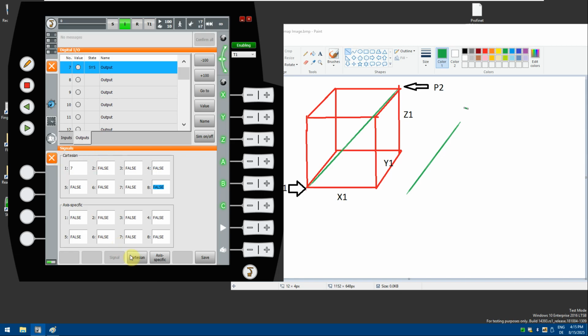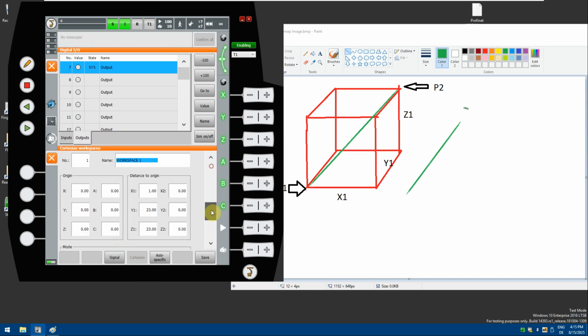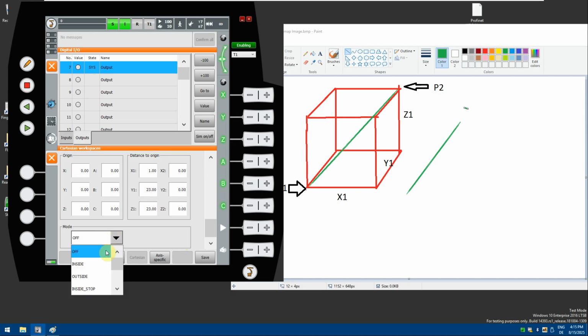And when it will be true and false depends on the mode. If you choose inside and you move the robot into it, the signal will be true. If you choose outside, the robot outside this area, the signal will be true. Remember, very easy. So today's video tells you how to configure KUKA Robot workspace monitoring. See you next video. Hope you master this basic function.